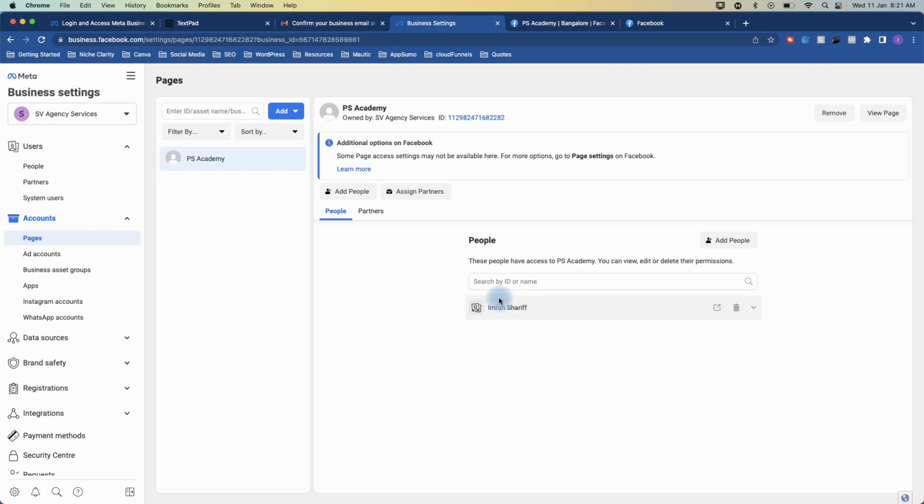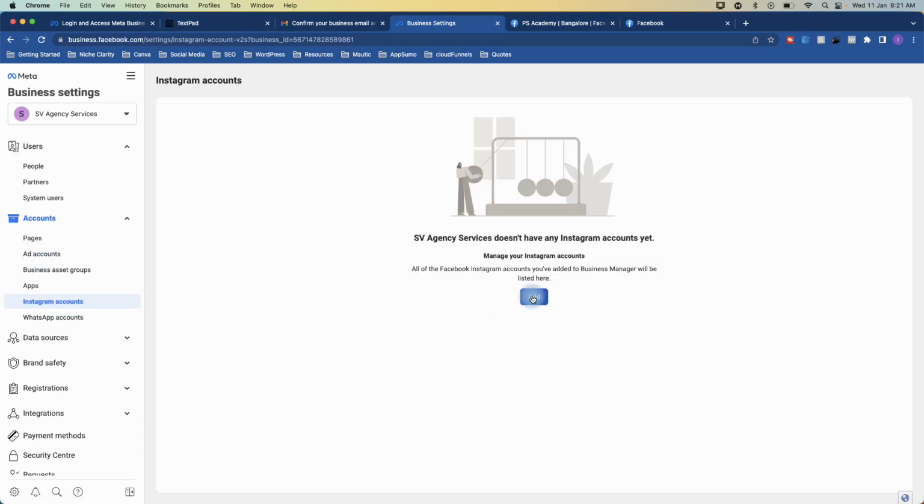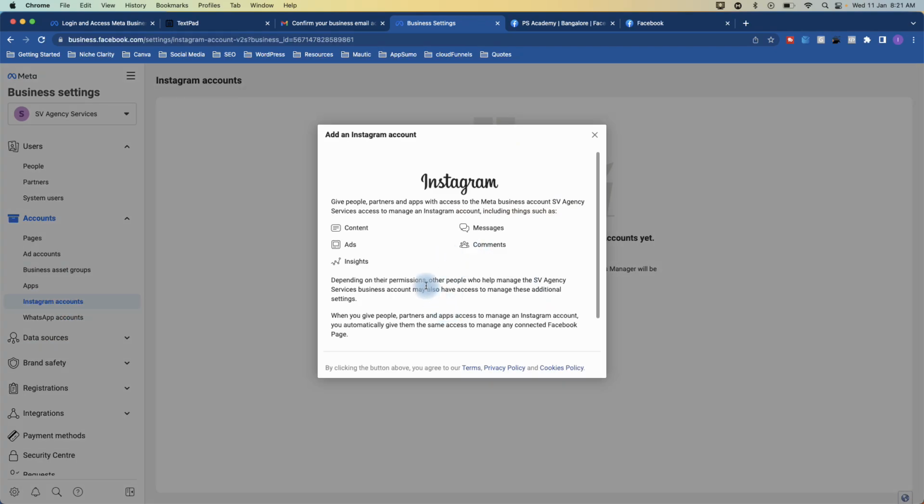So I believe this has been done. Once it has been done, I need to get into something called add account. Look at that, by default a Facebook page is being added. If I want to add an Instagram account, when I click here, I can also go down and add an Instagram account as well.